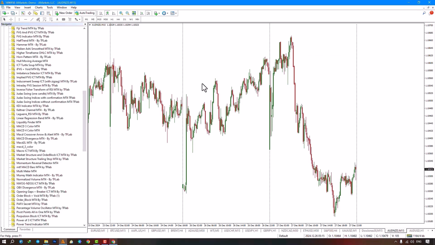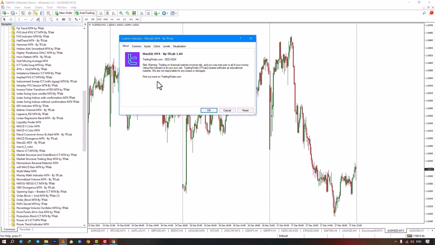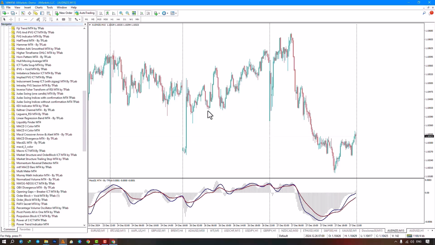We select the indicator file from the navigator section and run the indicator by dragging the file onto the chart. Just make sure to check the Allow DLL Imports option in the Common section and then click the OK button. Once the indicator is applied to the chart, an oscillator window will open at the bottom of the chart for us. The MACD2L indicator is an advanced and enhanced version of the classic MACD indicator, which has an additional moving average that is highlighted in red.